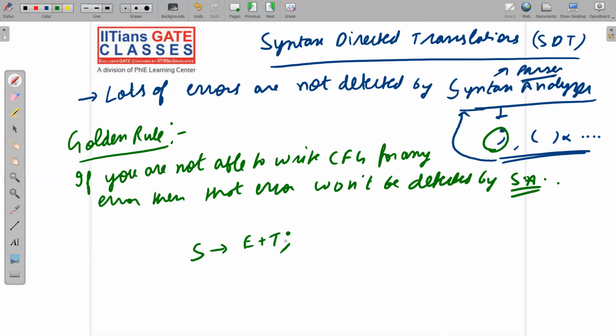Now E will go to something, T will go to something, and so on. Now if a semicolon is missing in your input string, then obviously you will be able to detect it, and so on. So I'm not going into that much detail. I'm just showing you the fact that if you can write a context-free grammar for that problem or error, then the syntax analyzer can detect it.